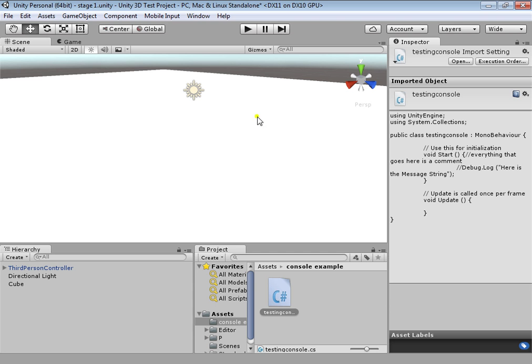I'll explain more in the next videos about how to use the debug to debug your game and to solve some programming issues. This is all about the basics of the console tab. So that's it.